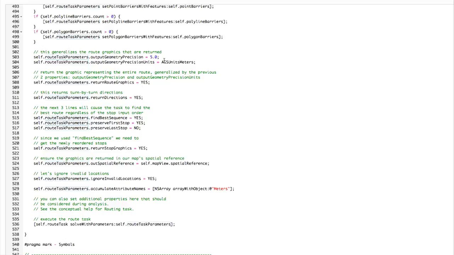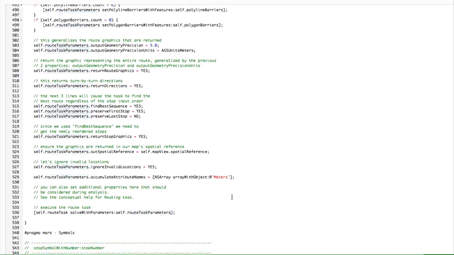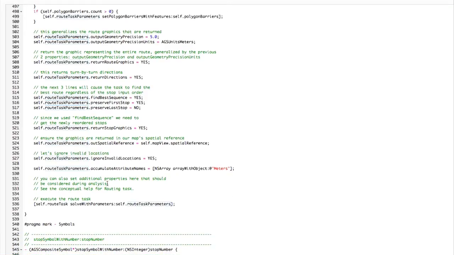So all of these things are options that we can define on our parameters before we actually kick off our solve. So here we're basically relatively simple. We only had 2 stops, so there's not a lot of the options that will actually affect the results that we get back. But we do want some summary information. We do want our directions. And then finally, after we've set up our parameters, we call solve.